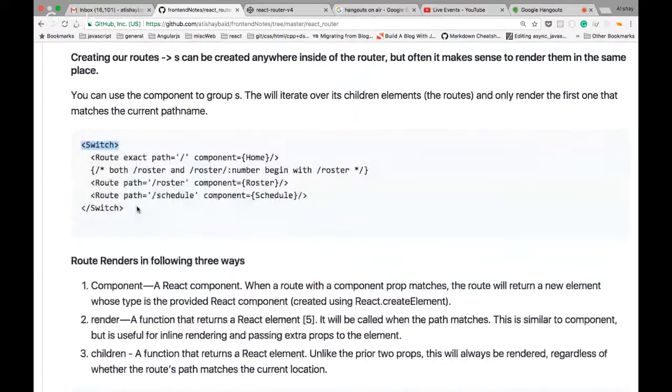I have one question. Earlier in the initial part of the video, you told me that when we are using the switch and we are not mentioning exact, then both of the routes will get rendered. What was that?